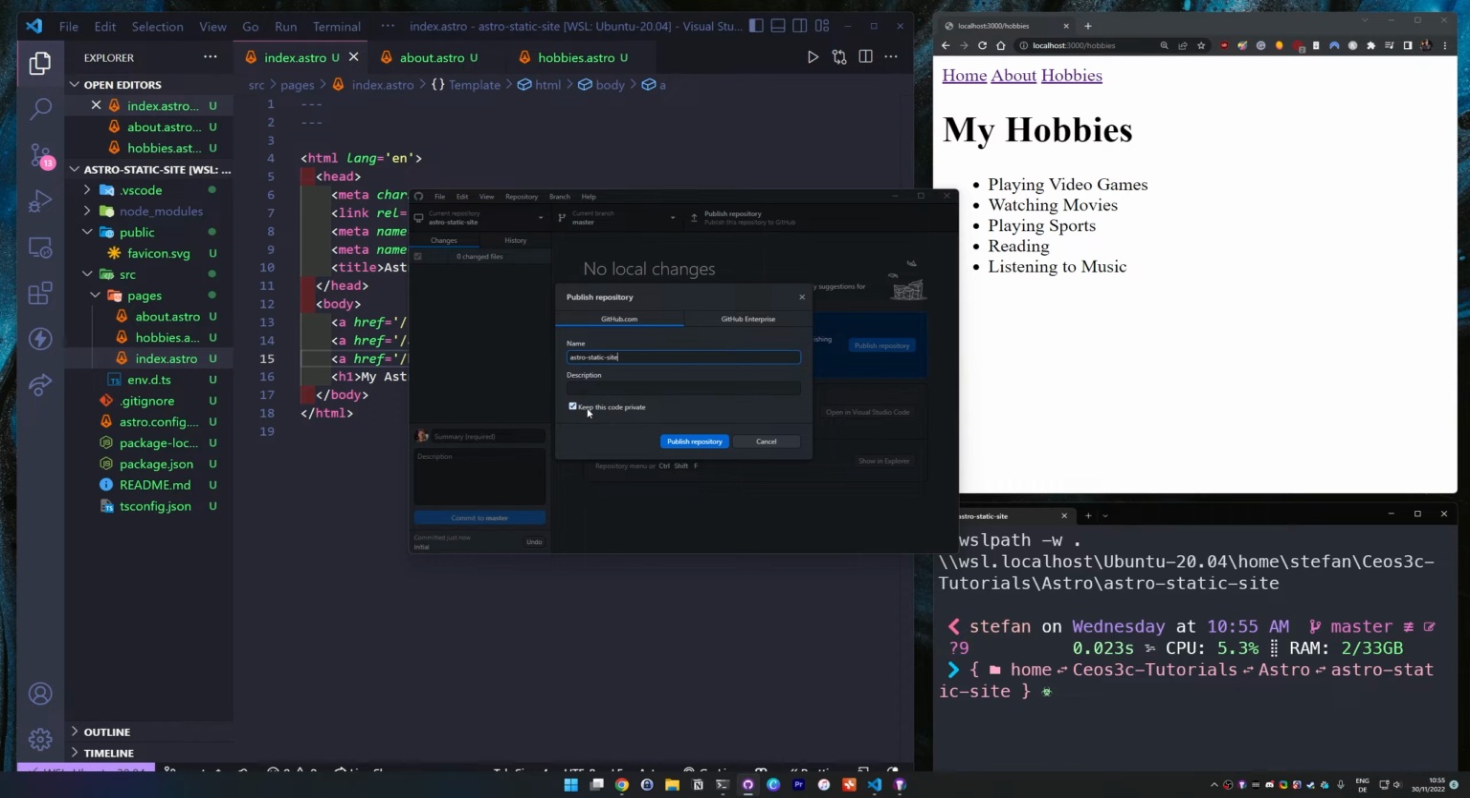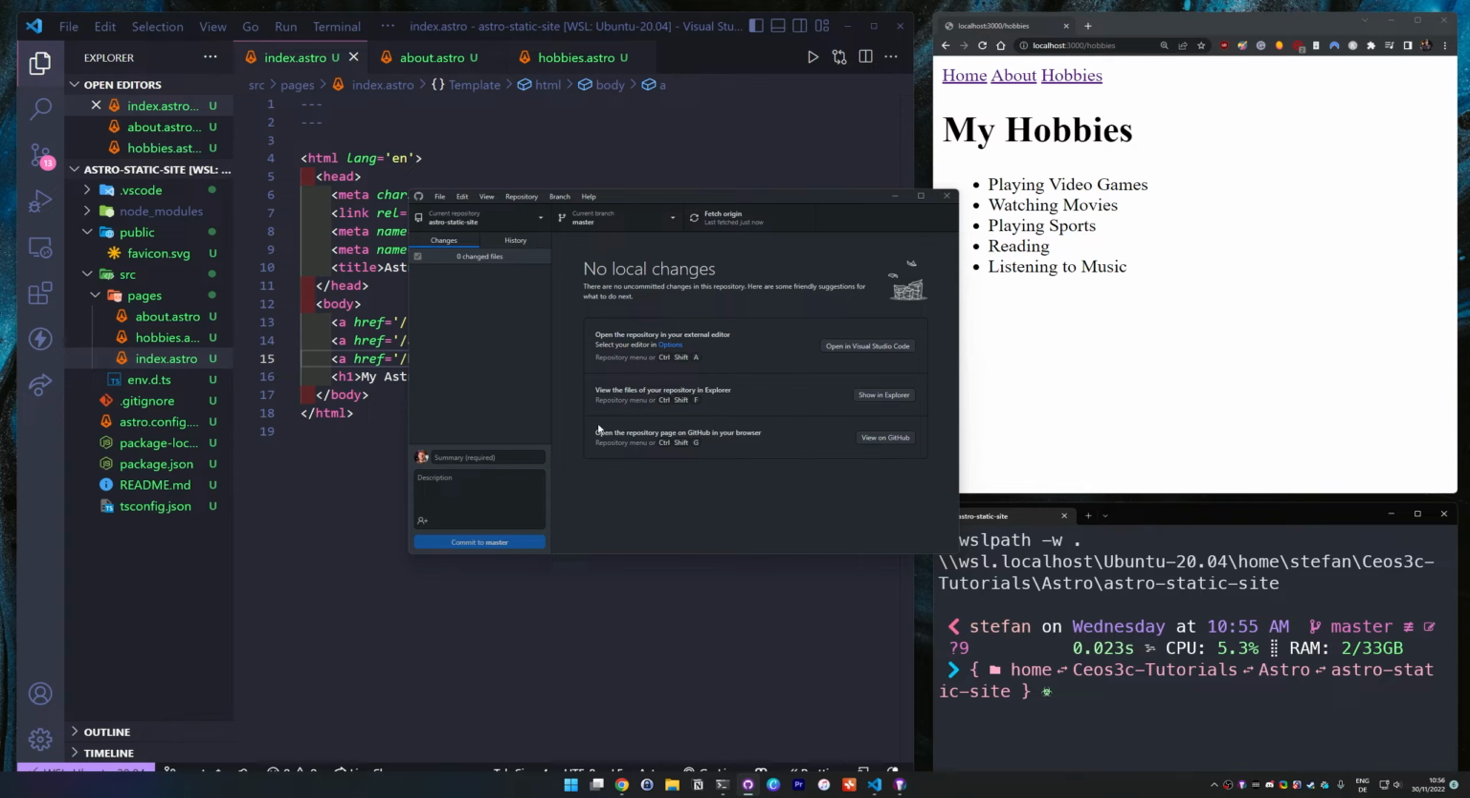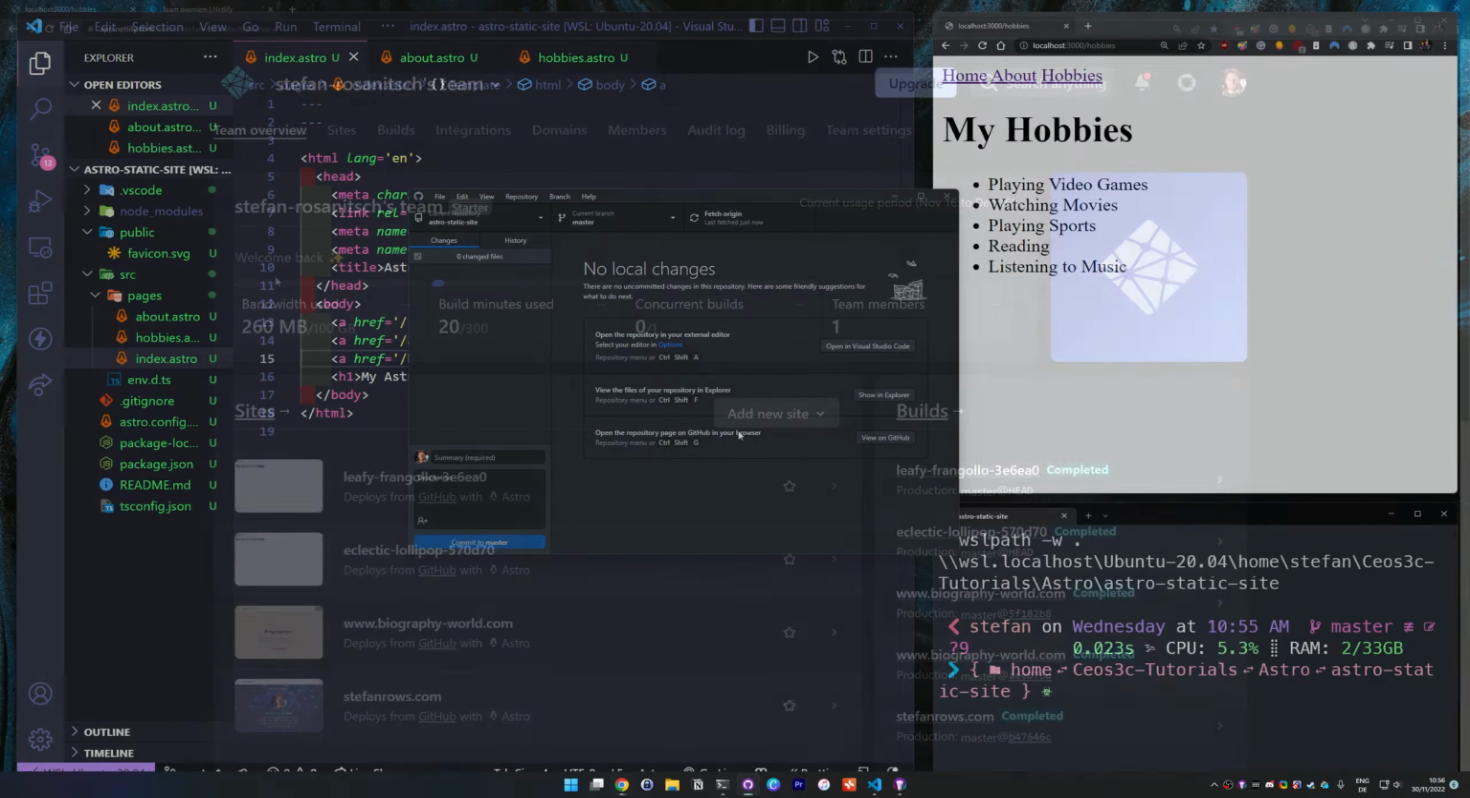And then you can choose if you want to keep that code private or not. I'm going to make that public so you guys can pull that down. So I'm going to click on publish repository here. And it should be published in a second. There we go. It's published and it's up on GitHub.